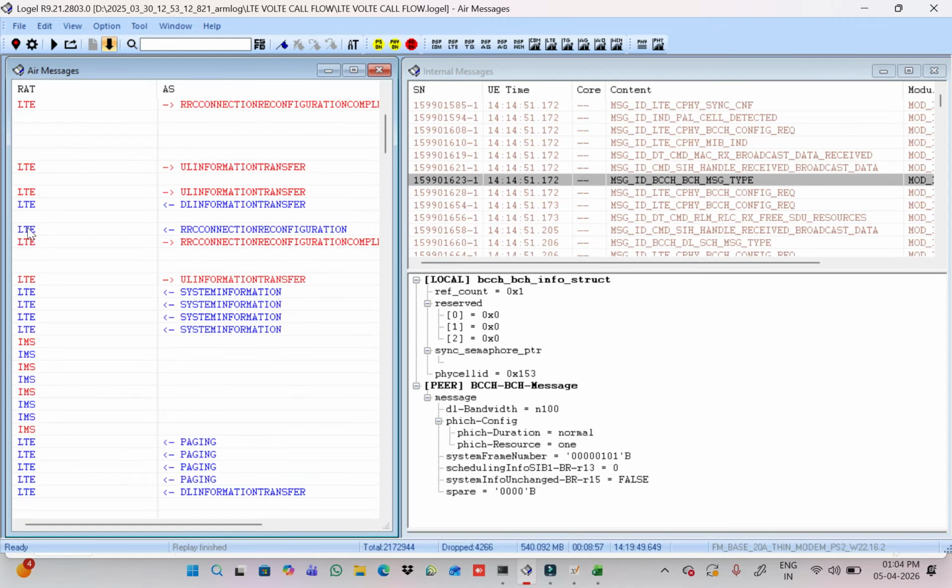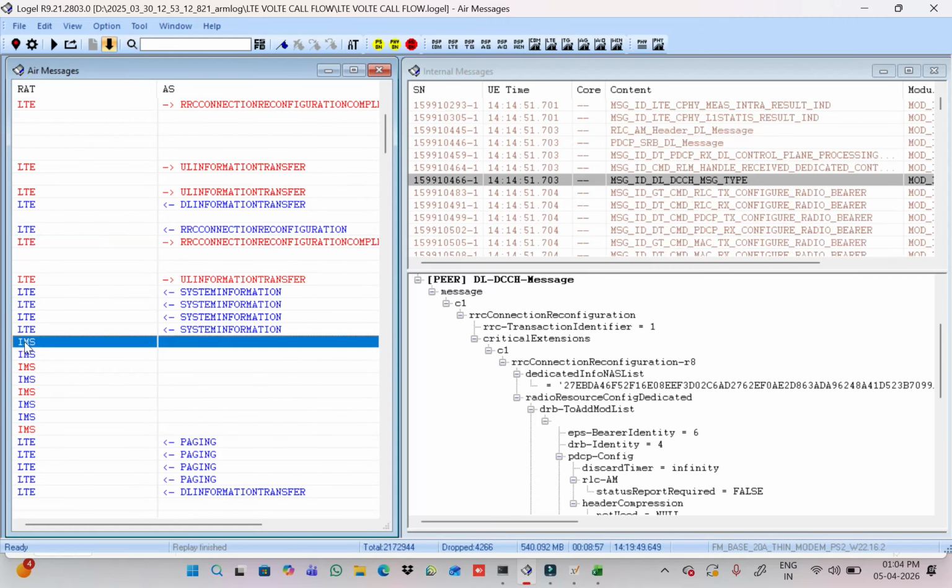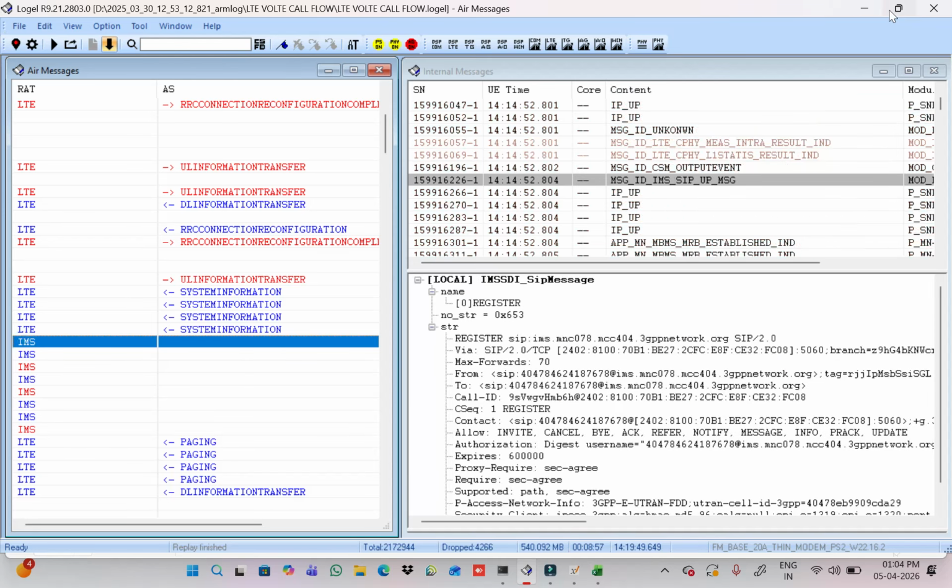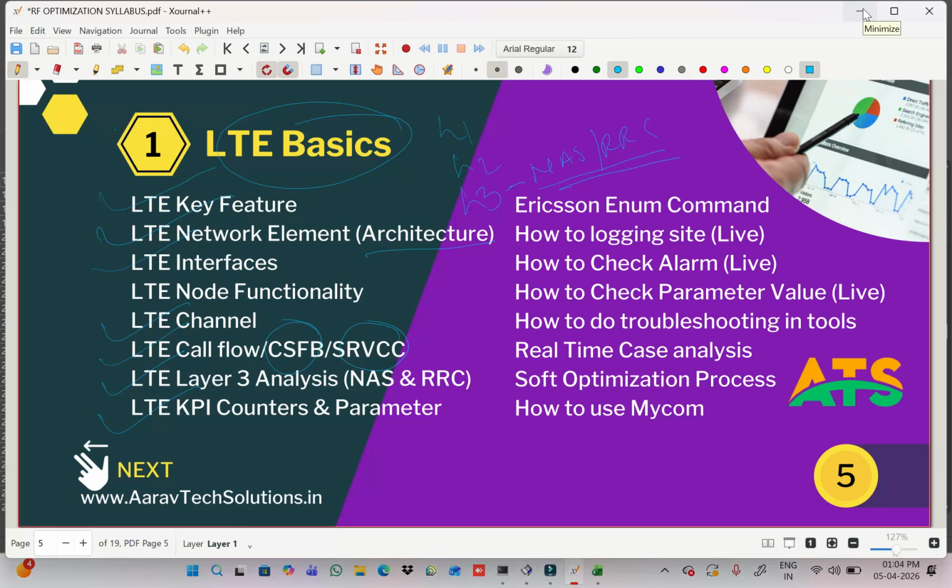We'll discuss it with the help of this tool. We'll take LTE and 5G call flow with the help of this tool. Whenever we discuss L2, it's PDCP, MAC, RLC, and L1 is the total physical layer. So we'll give some understanding of the layers and all.